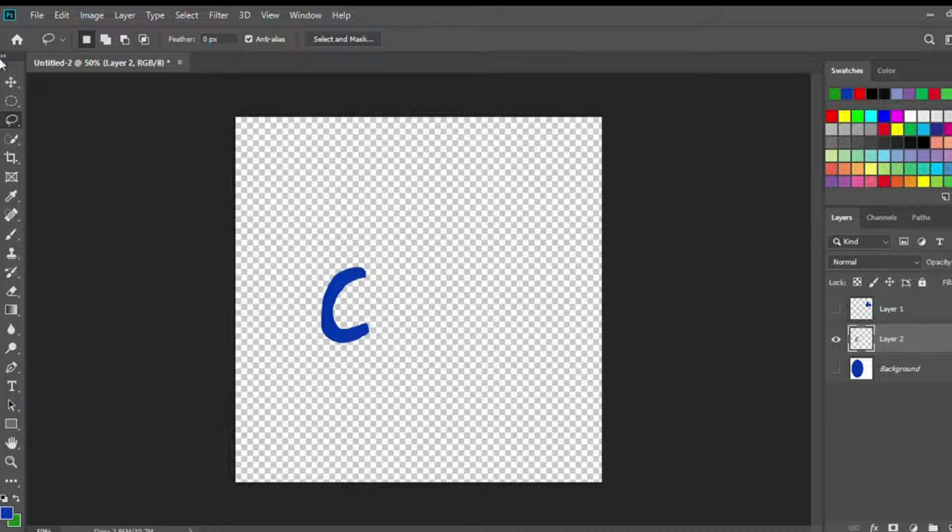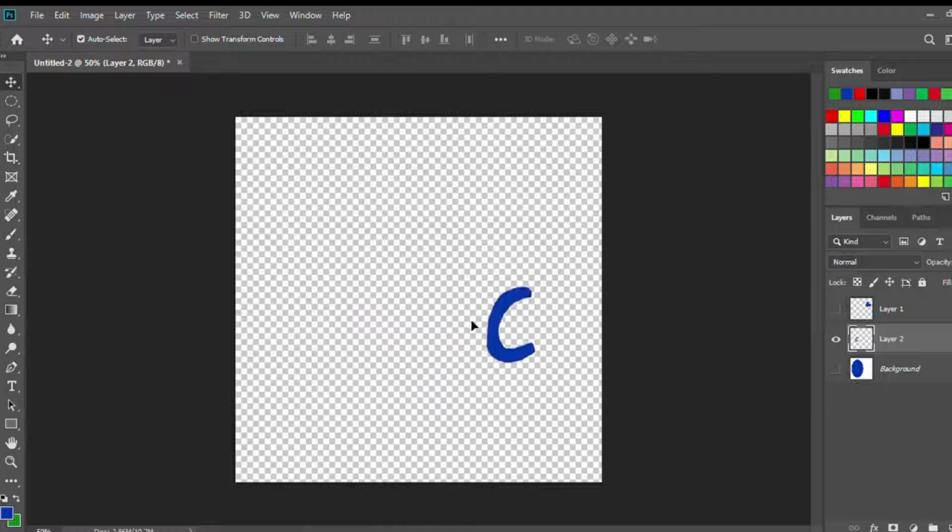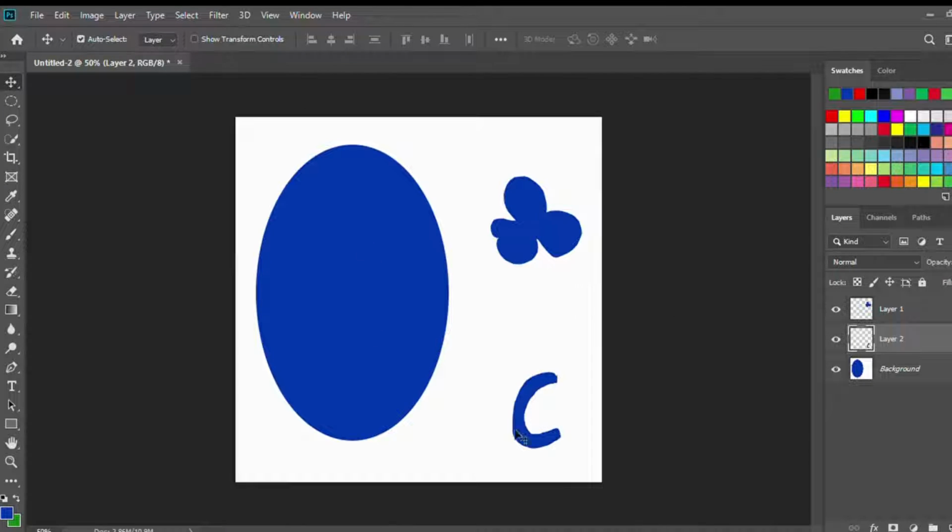Now we will use our Move tool. As I have earlier mentioned, the Move tool will help us to move things. So I have moved the shape of the C. You can see that using the oval, we have taken the flower and the letter C.